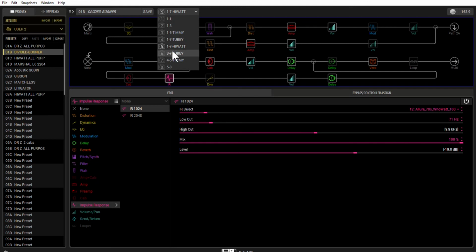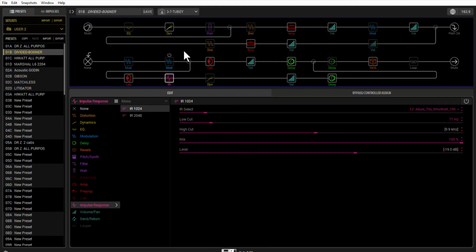Then here, there's a 3 rhythm. That means that the rhythm is a little bit dirty and the lead is pretty dirty with a tubey sound. I'll show you what I mean here. That's the lead. Here's the rhythm.